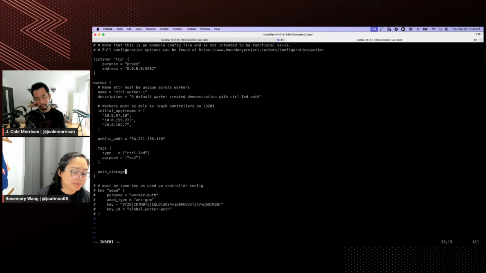auth_storage_path. Okay. And then that's going to be equal to, I think in the worker.hcl that we generated on the UI, it was like /etc/boundary.d/worker1, right? Or something like that. Yeah, it was. Yeah. And you'll put it in quotes because it's a string. Oh, right. But I would suggest, it doesn't have to be worker1. It could just be like worker auth or something.